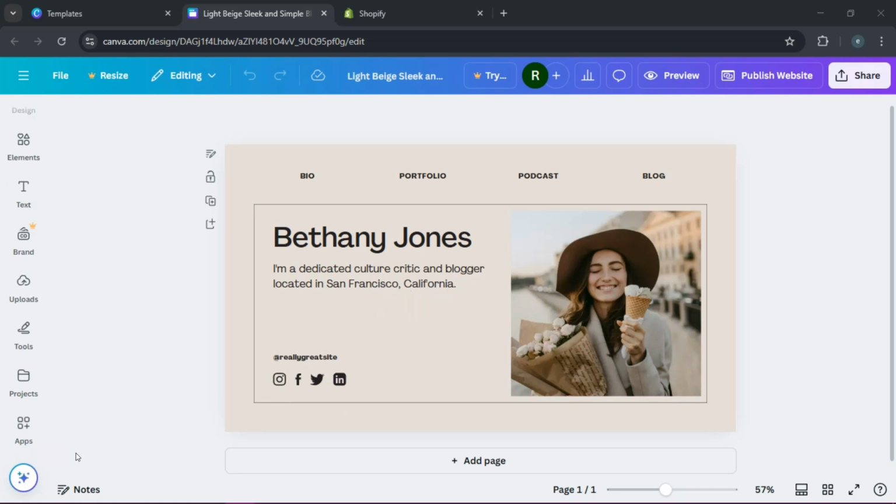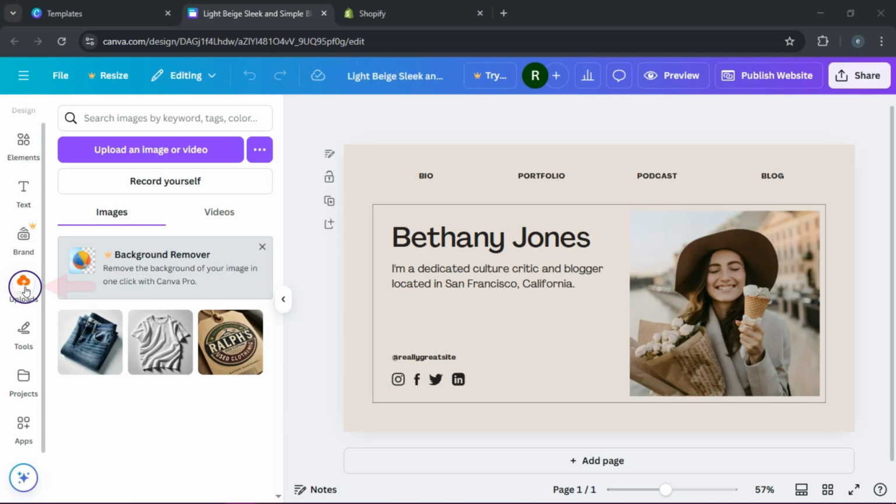Let's start with the header, which acts like your online storefront's welcome mat. In the template, you should see a pre-designed header area. If it's not there, or if you want to customize it, then you can add a logo. Let's click on Uploads. In the left sidebar, upload your logo file and drag it into the header area. Position it on the left.